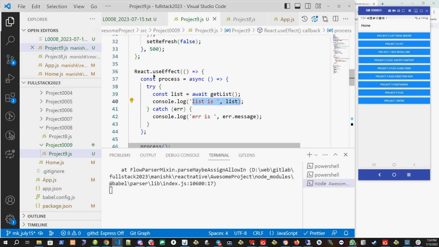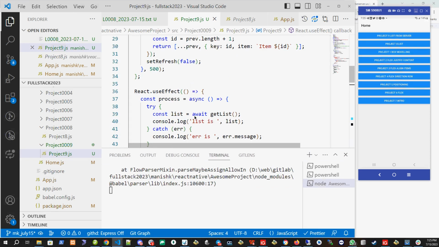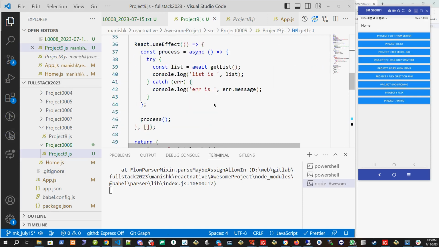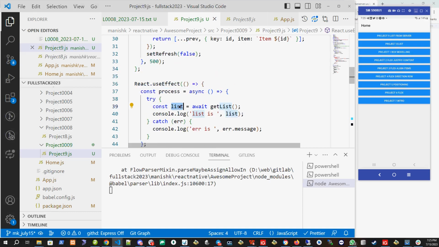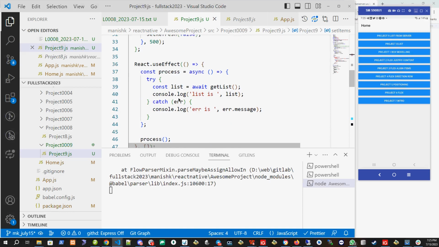So when I run this file, it will go to useEffect. In the useEffect, it will call the process function. Process function will call the getList. getList will go to the server, get the response and return the response.data back, which will be saved in this list part. Once we get the list, we will update the setItems with this list. Let's see first in the console what's happening.